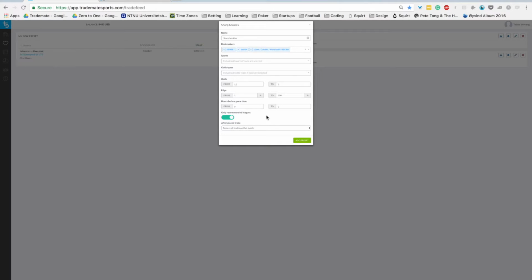But know that it is a high risk that you're taking. So in general, we try to stick to betting as close to kickoff as possible. Also, on the sharps, the majority of trades that will show up will be on all leagues.